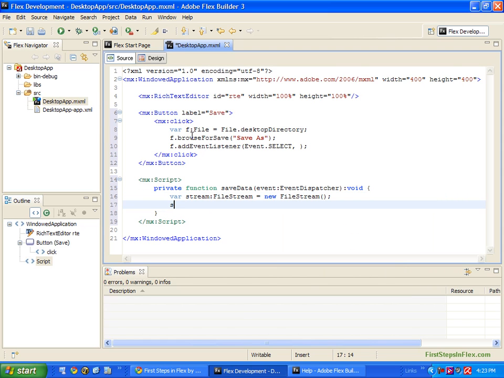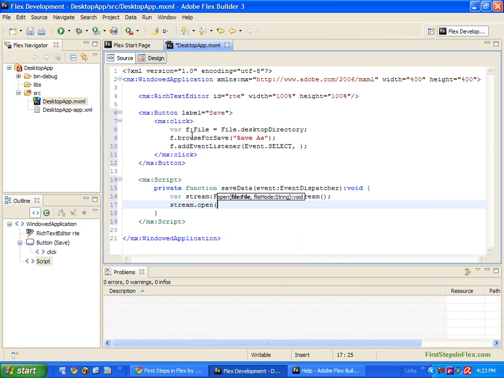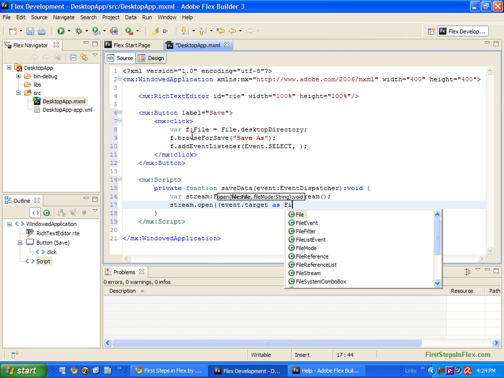Then we need to set some parameters on our stream, or we need to open the file stream. So we're going to do stream.open. An open takes a few parameters, the file and the file mode. First, the file that we're going to save to is going to be in event.target, because that's coming from the browse for save. Exactly. And we're going to cast this to a file.